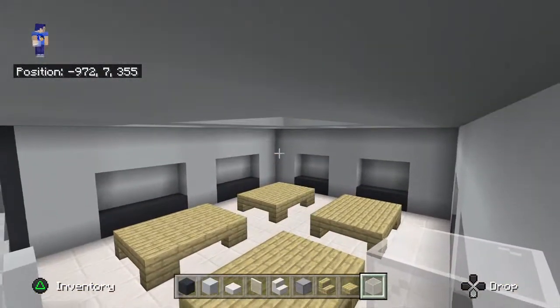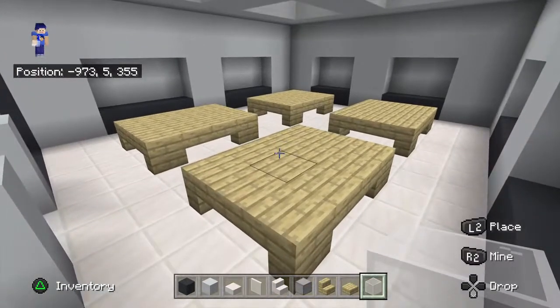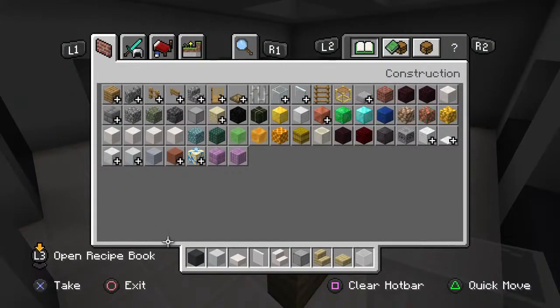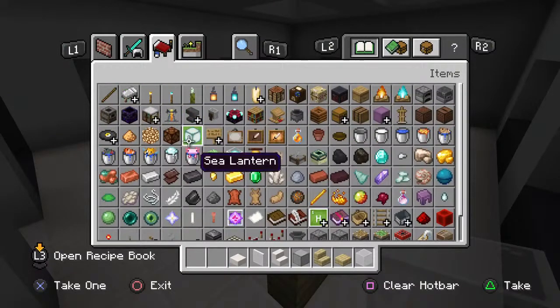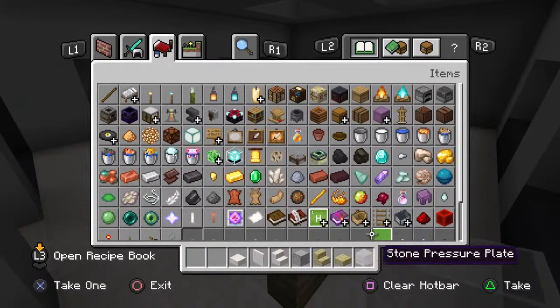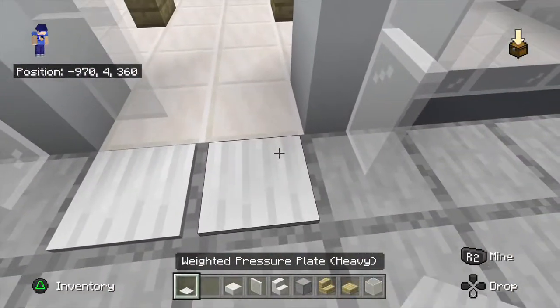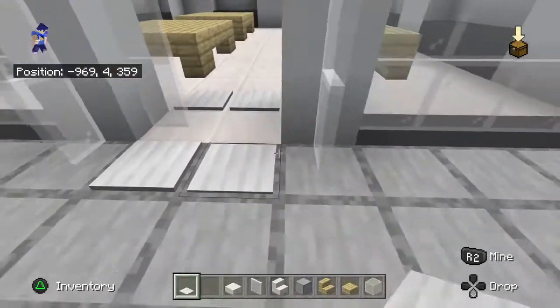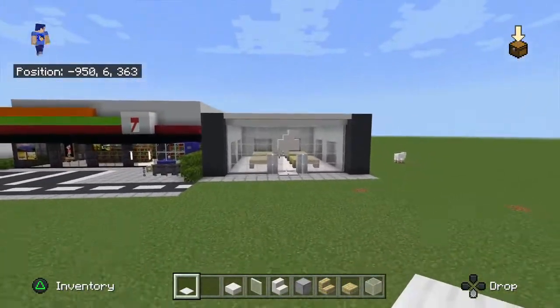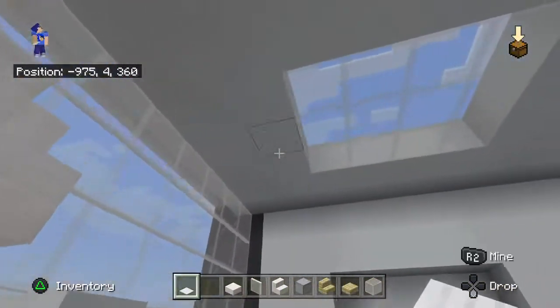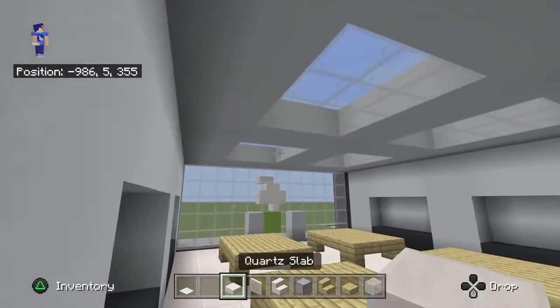The next thing that we're going to do is place some weighted pressure plates down in front of and behind the entrance, because that looks like, you know how you have automatic doors, it kind of looks like that, or it looks like a placemat, like it looks like something that should be there pretty much.